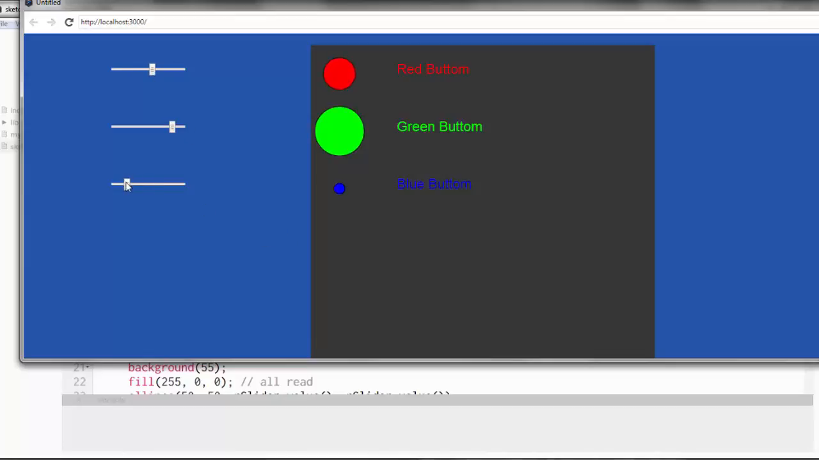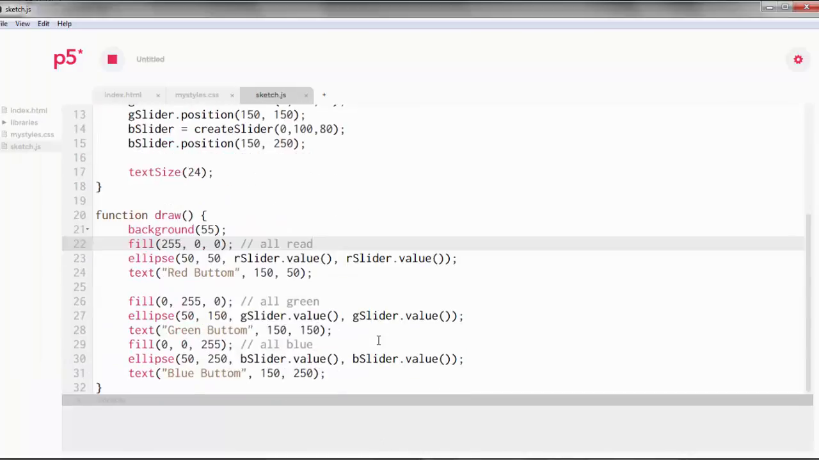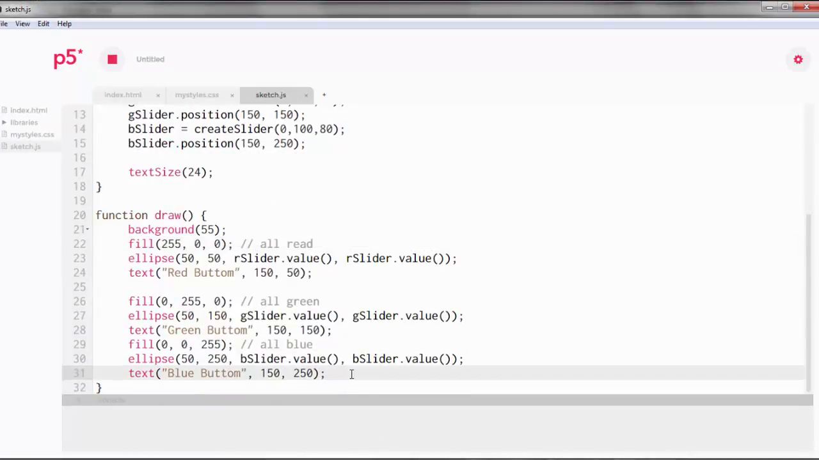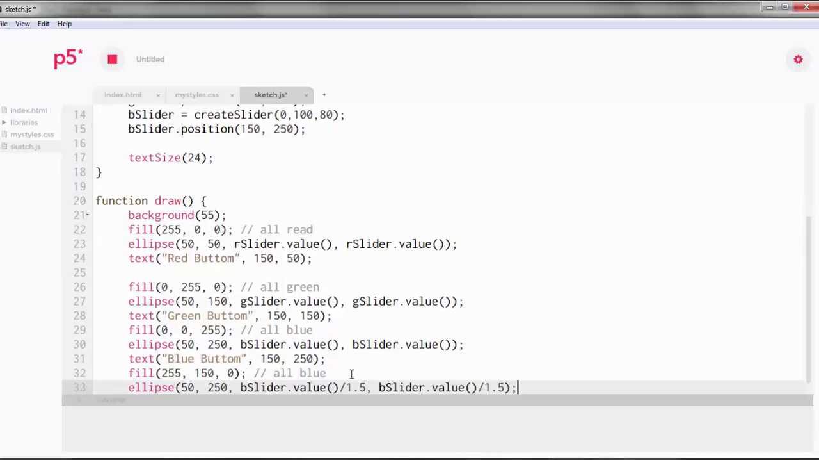The one last little piece that I wanted to add was right in here. I'm going to draw over this blue button, I'm going to draw a little orange circle, and so let's add that code back in down here. And if I come in here now, right after I create the blue button text, I can put this in, and so I'm filling it with orange, 255, 150.